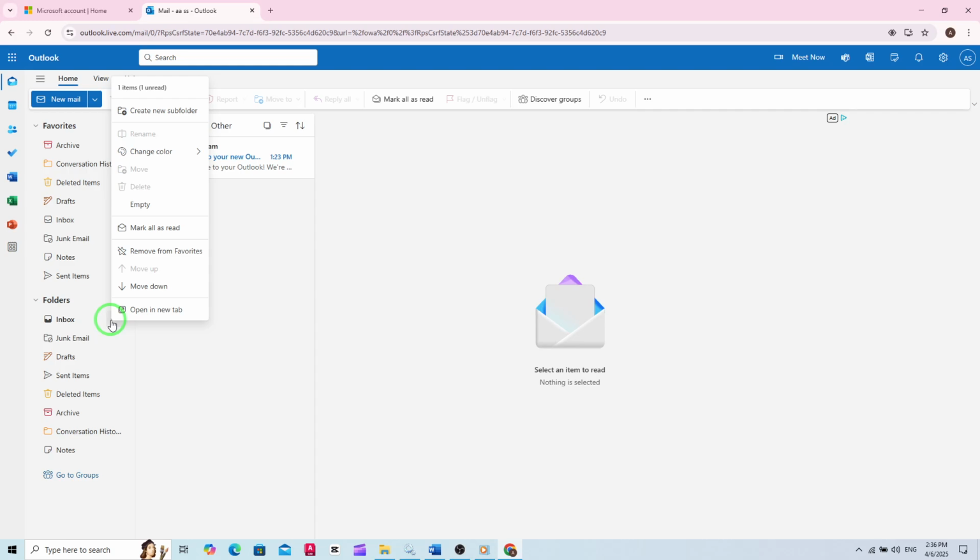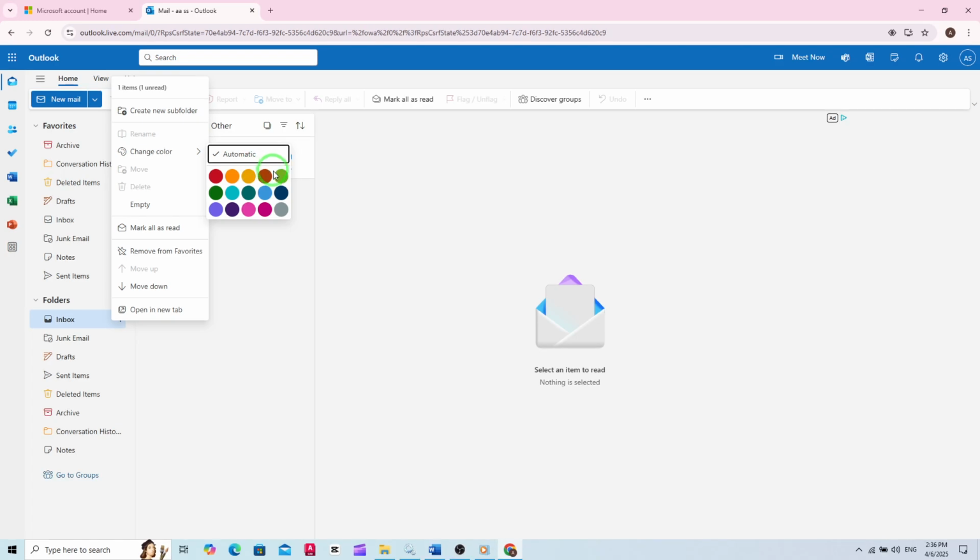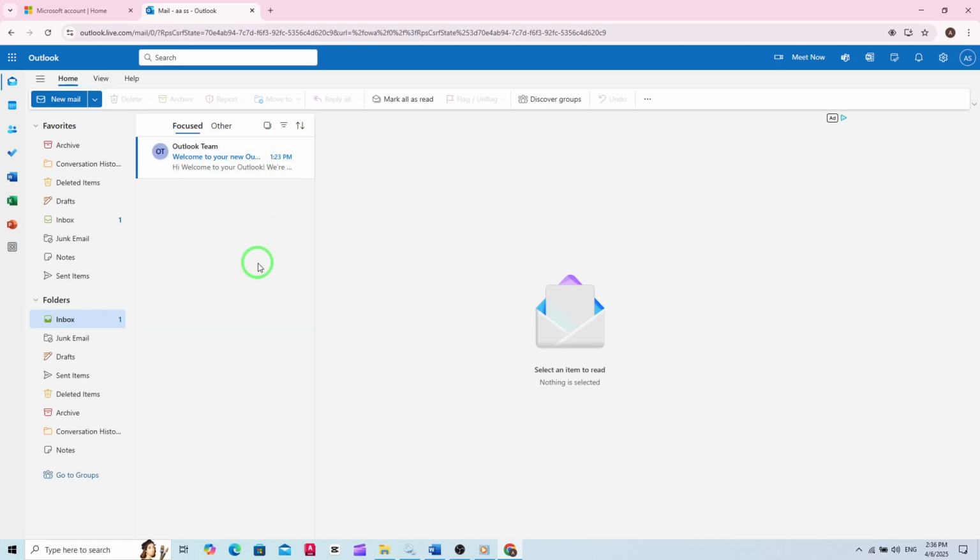From the drop-down menu, select Change Color. A palette of colors will appear for you to choose from. Take a moment to pick the color that best suits your style or mood. Once you've made your selection, click on it, and voila! Your inbox will instantly update to reflect your chosen color.